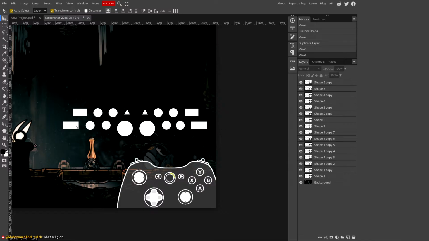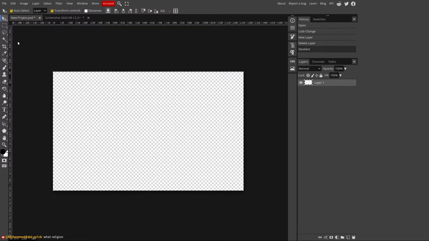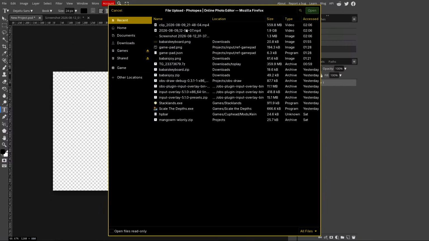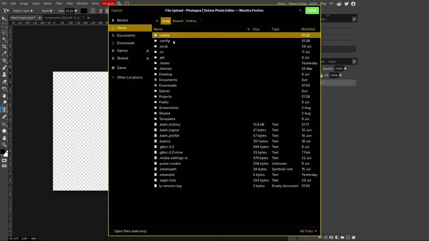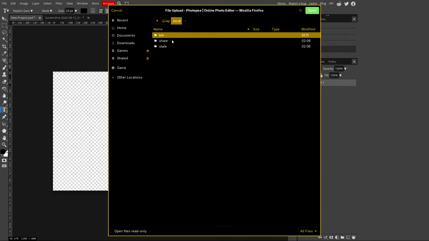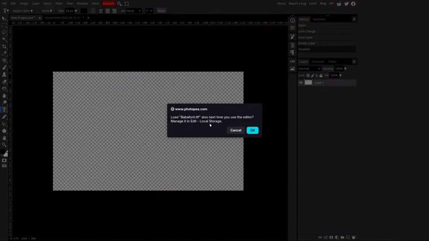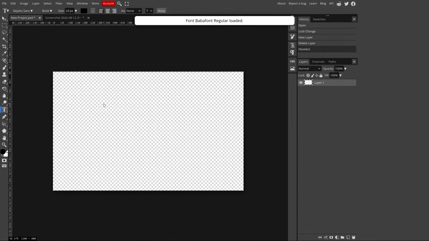Okay, so I think this one should work fine. I just need to get the shape. Where do I get the shape properly? Let's load some font. Font, bubble font. No. Okay.